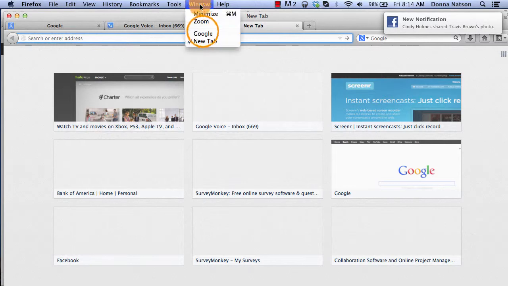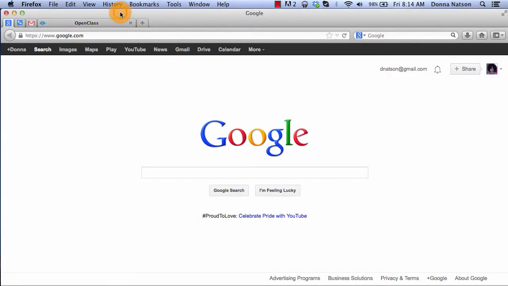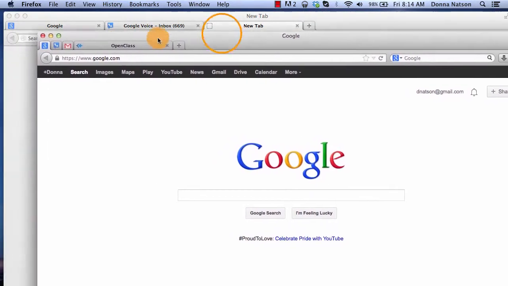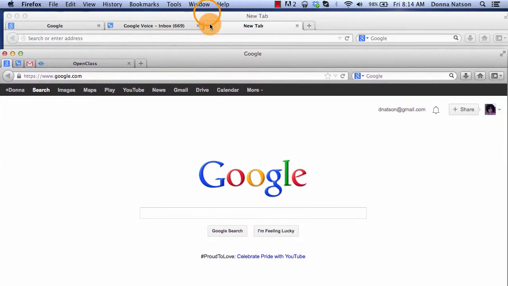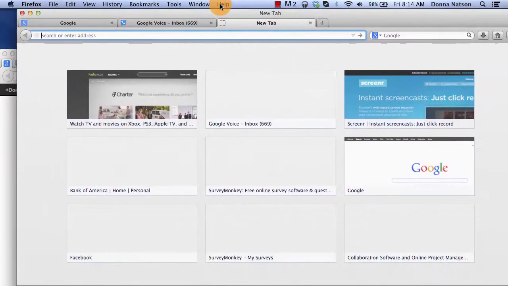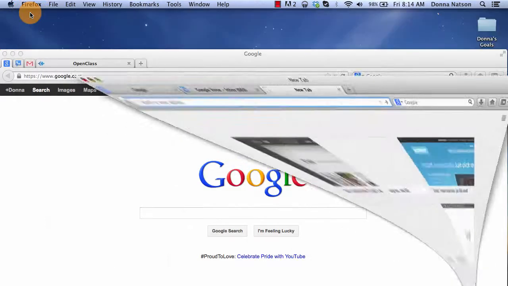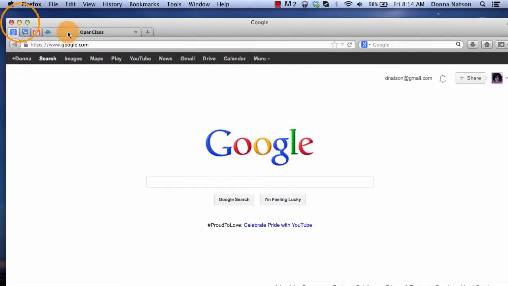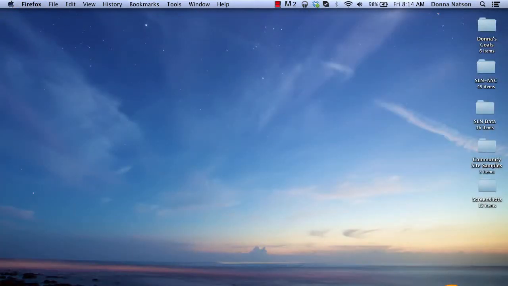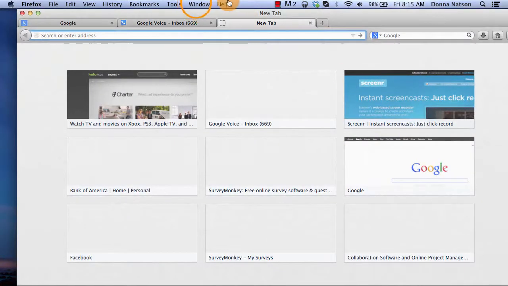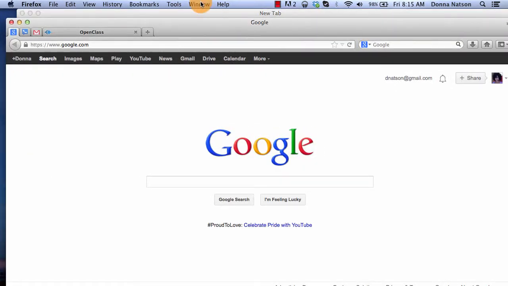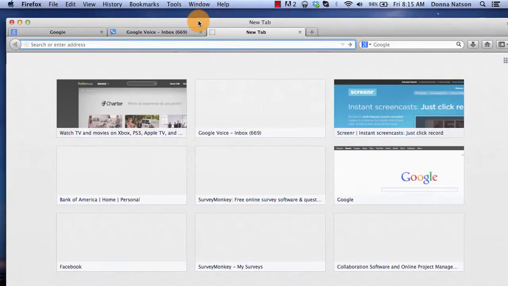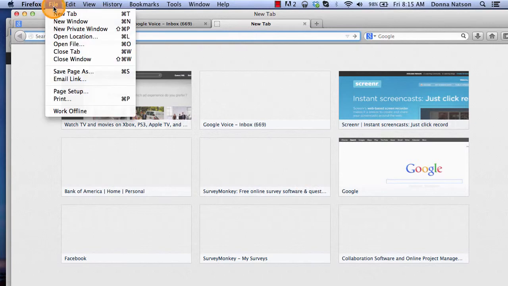So either way, new tab, Google. You can drag between the two. You can minimize, and you can also use your window to toggle between two windows. You can open up as many windows as you like.